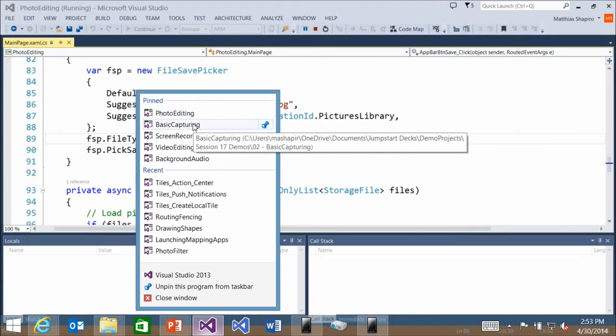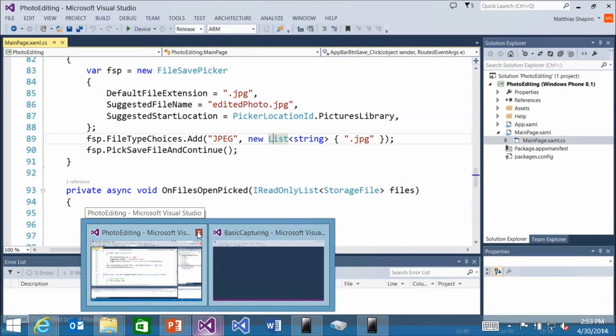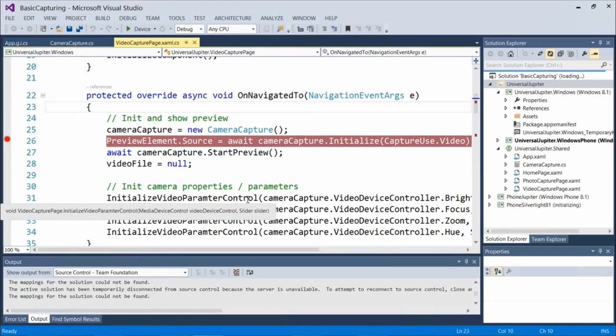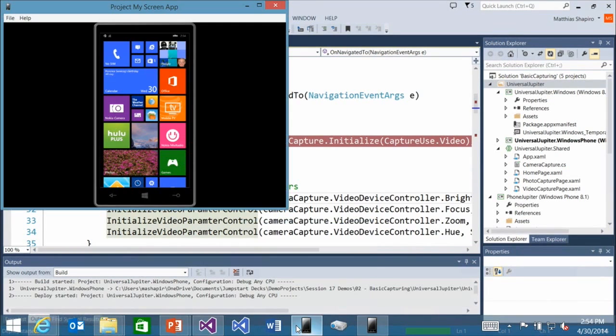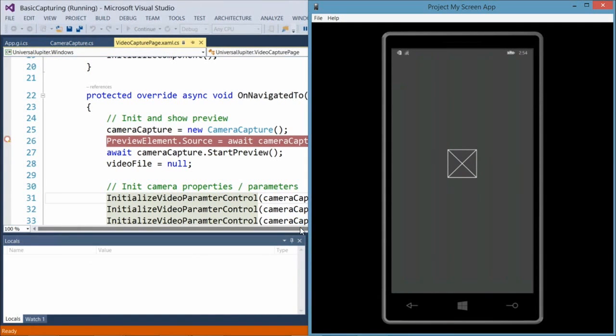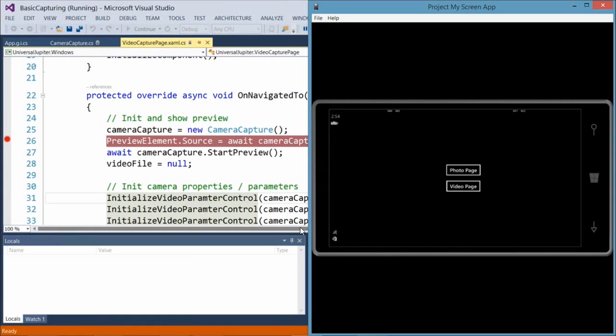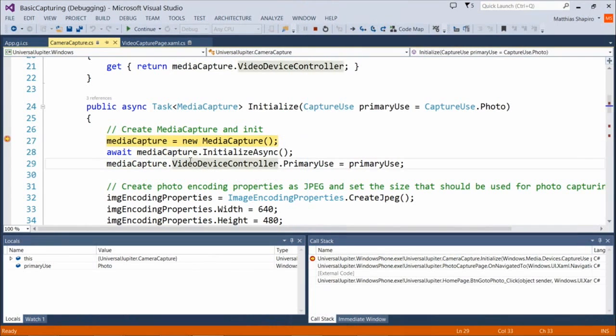Which is basic capturing. We'll stop our last demo. Okay. What we've got here is the option to do a photo page or video page. So we're going to take a quick look backstage. But first we're going to look at what the initialization looks like here.